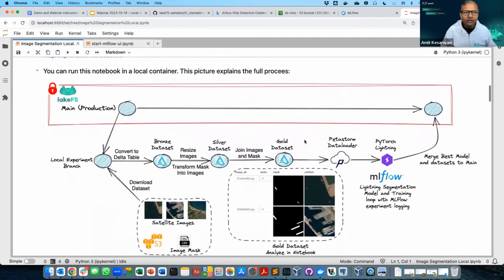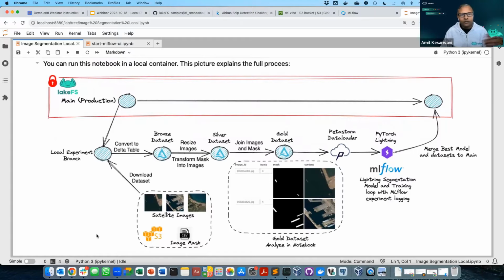Let me just quickly walk through what I'm going to do here in this notebook. So first we'll create the repository in lakeFS. And as I mentioned earlier, the lakeFS server is running locally, but it points to the object store in S3. So we'll create the repository, and then we'll create the local experimentation branch.